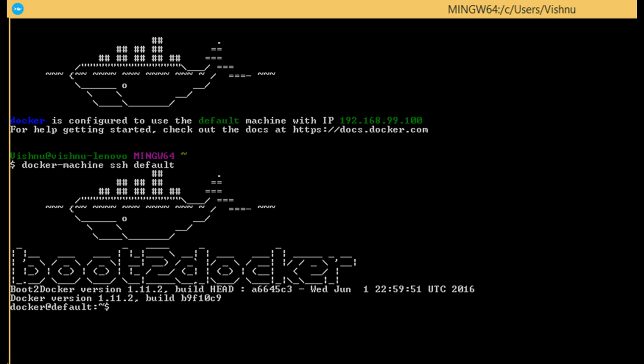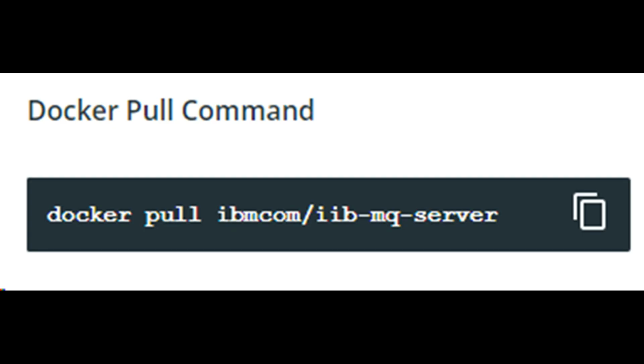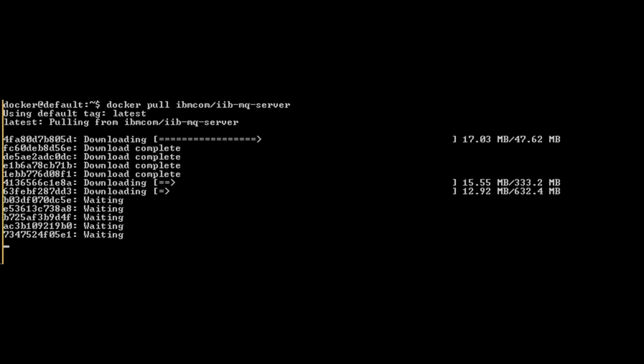Use Docker terminal and establish a session into your virtual image. My virtual image is called default. After that, execute docker pull command to download image from Docker Hub onto your laptop. Refer link in description for details on Docker image. Based on your network speed, you will have to wait a few minutes.